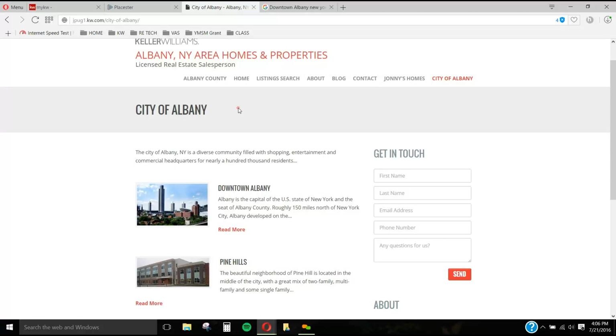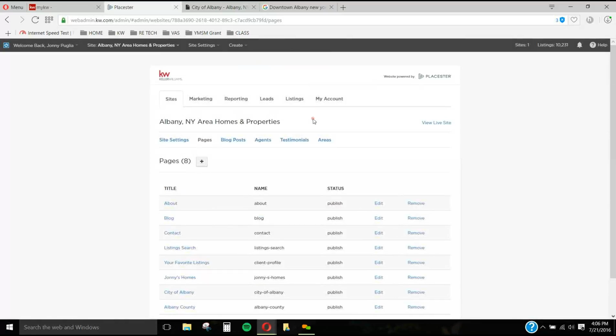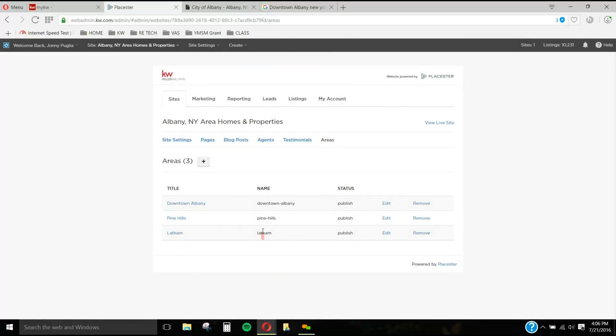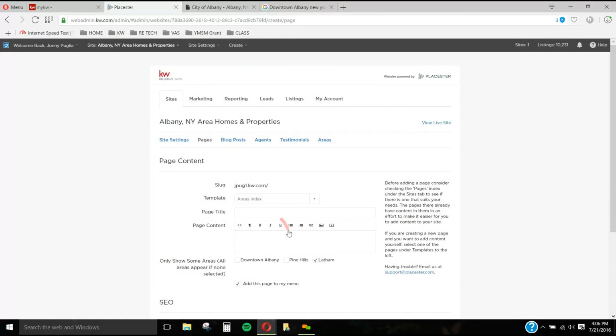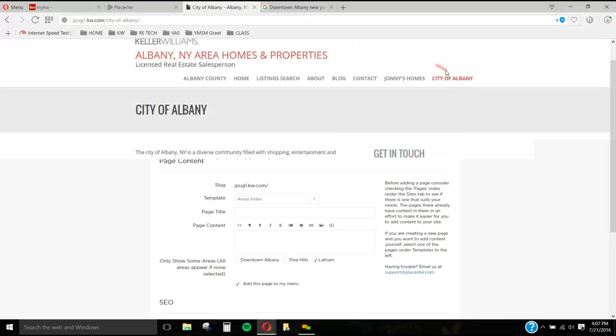Just to summarize what we did today, we created areas, then we listed the areas that we wanted underneath an area index page. Like I said before, you can add as many areas as you like, but you have to index them on the area index page for them to show up on your website. You can create as many area index pages as you like. Just make sure you add them to your menu. That way they can be visible for consumers to click on.